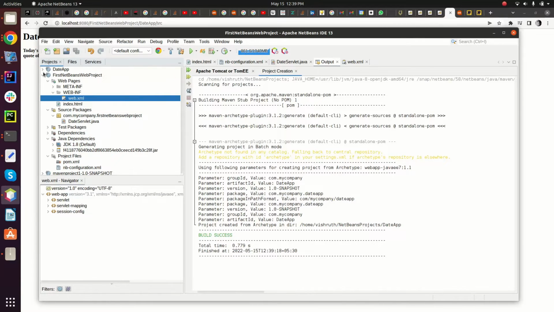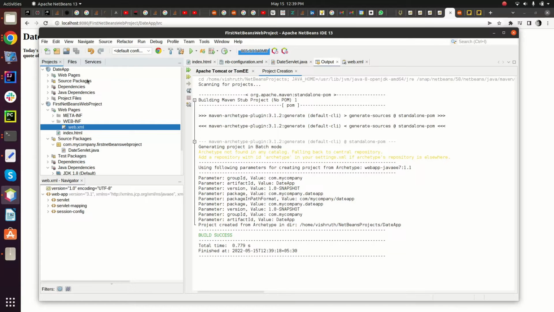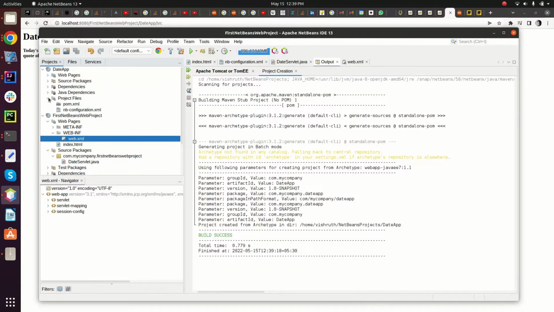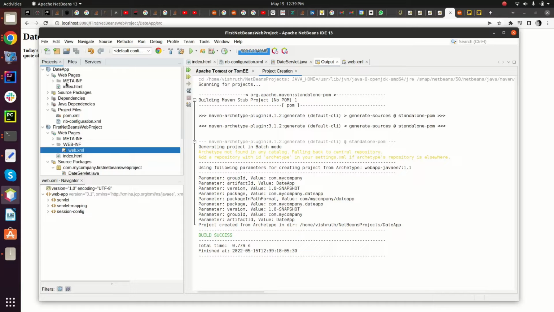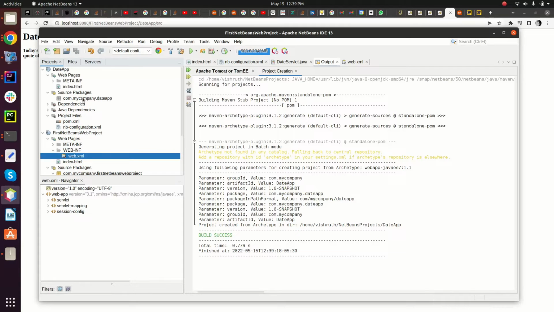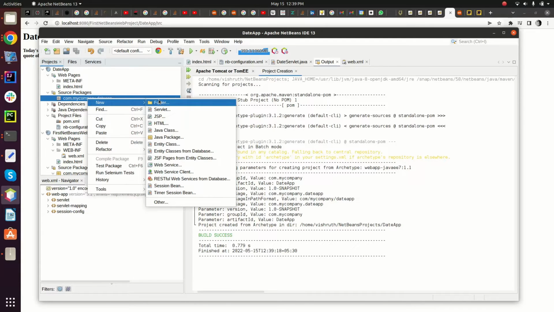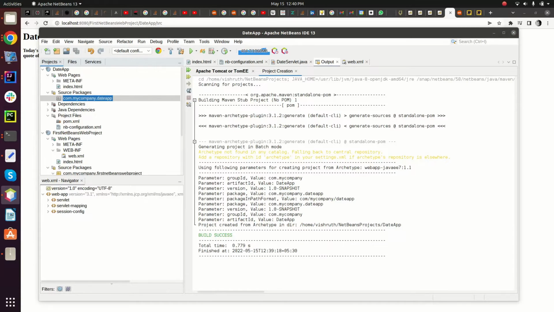Okay, so we have our date app over here. We have our dependencies, project files, web pages, source pages. So let's create one. We need to create a servlet, right? And we need to do the linking. That's our only two jobs. Already this one servlet is here, so let's create that servlet.